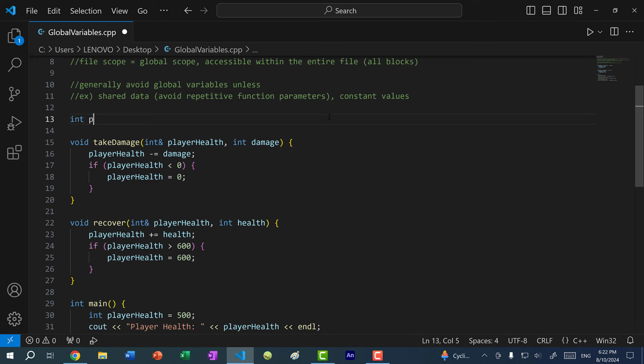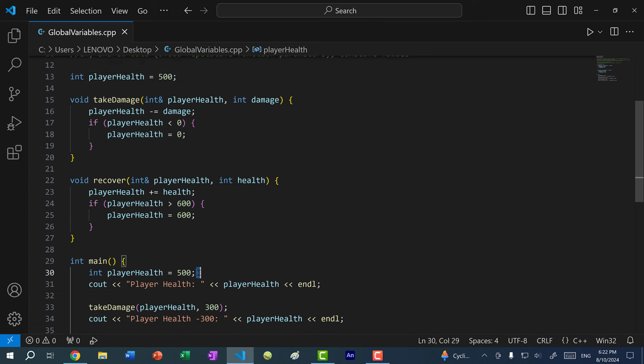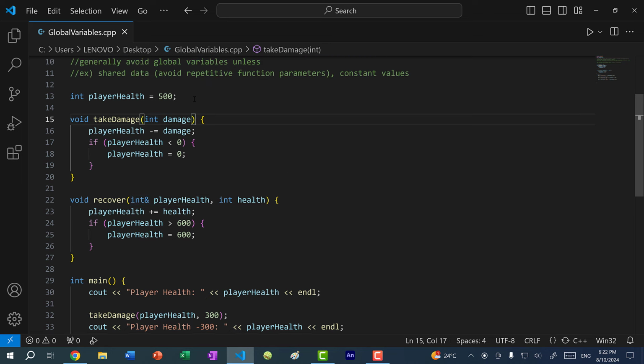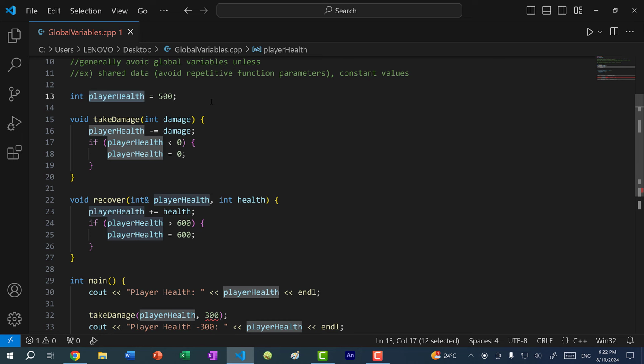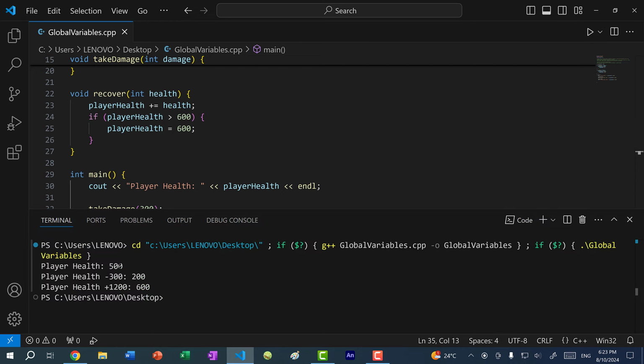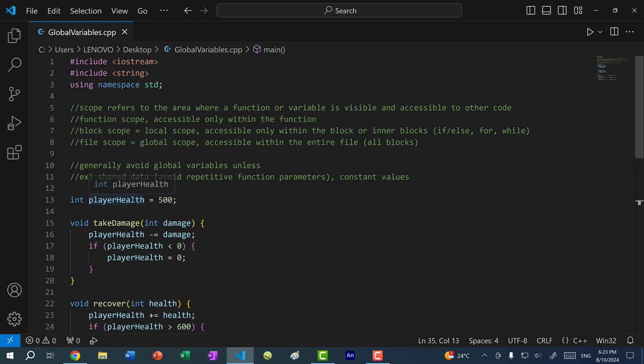So here I can do int player health and set it to 500. And now I can just get rid of this. And because I have a global variable over here, I don't need to pass in the player health variable that I had in my main function, because now with global variables, this variable can be accessed throughout the file. So I'm going to remove this parameter as well. And then let's do the same over here. Okay, now if I save and run the program, you can see we get player health is 500, we subtract 300, then we get 200, and then we recover 1200, which caps at 600. So by declaring this player health variable as global, we can access this value throughout the file.